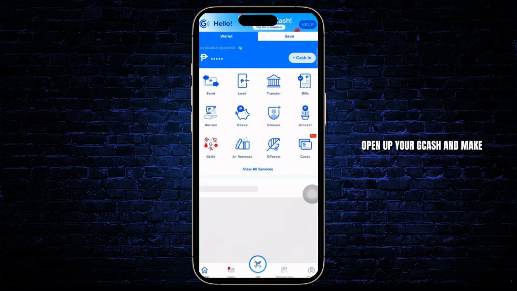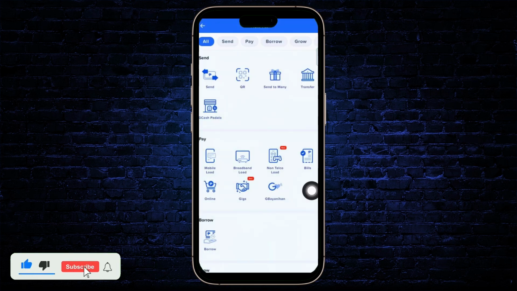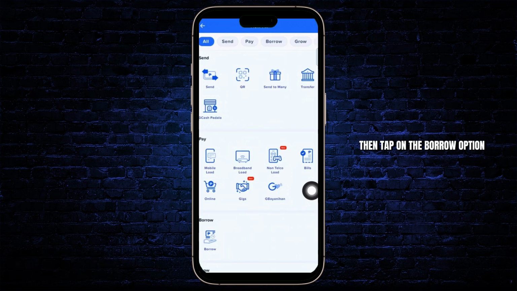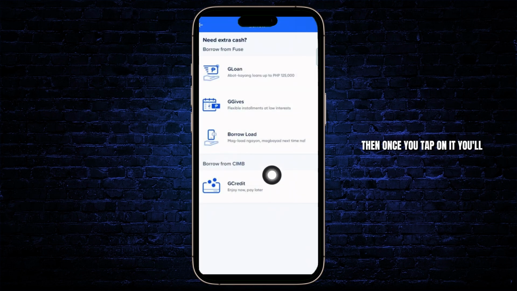First things first, open up your GCash and make sure to log into your account. Then simply tap on the View All Services tab. And once you get here, find the Borrow section and then tap on the Borrow option. Then once you tap on it, you'll have an option to get a GCredit.